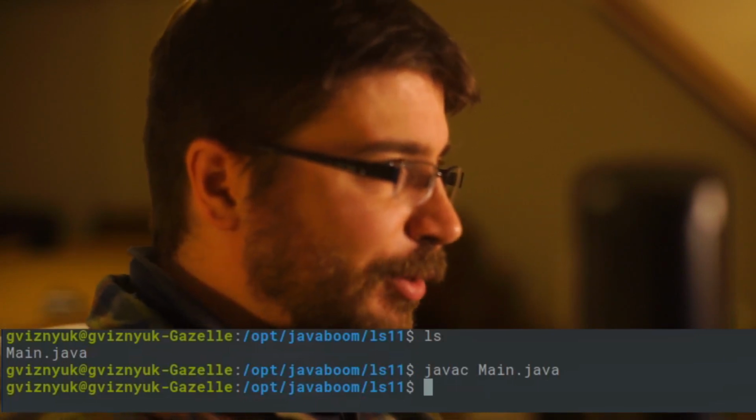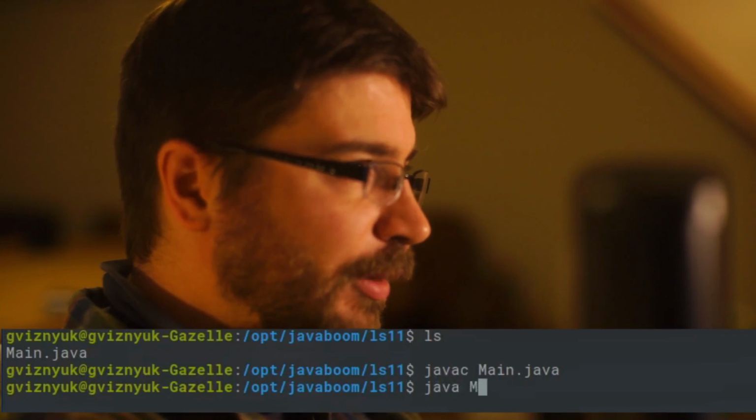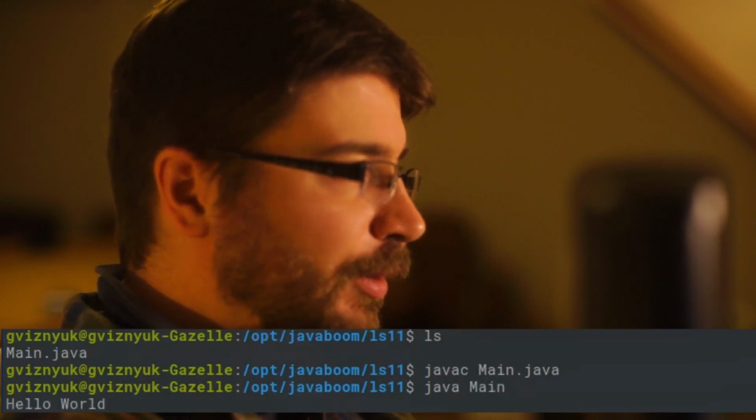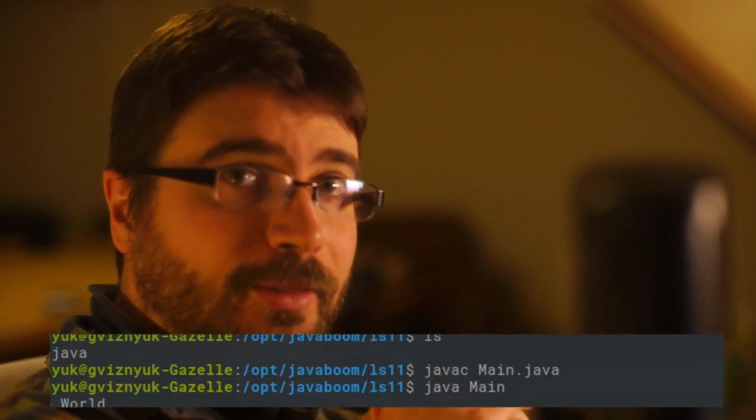Once we have the bytecode, all we have to do is execute it by calling java Main. And there you go. We executed our first Java application via terminal.